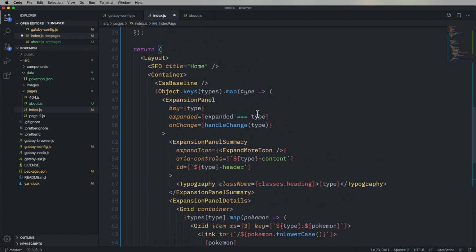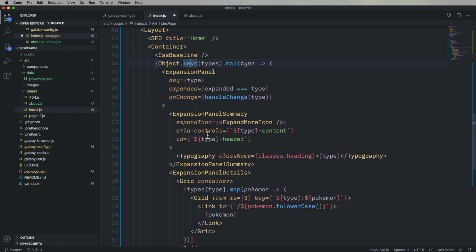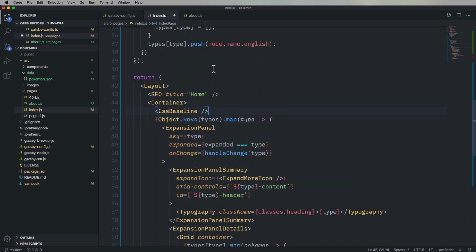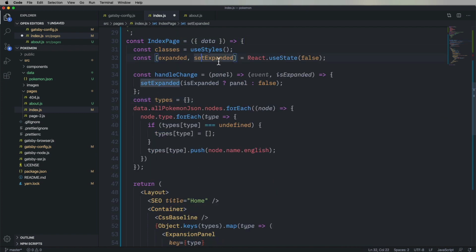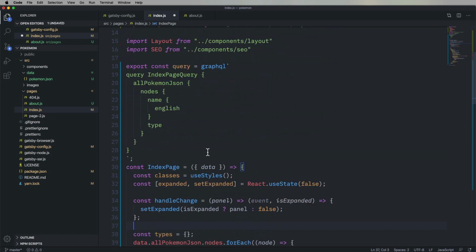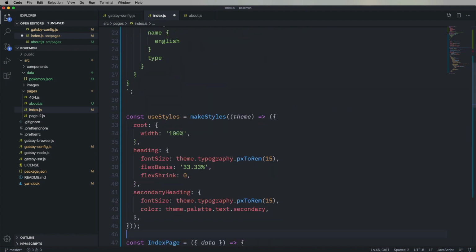So for every key, like poison, what have you, we're going to build an expansion panel that is open and closable, and then has the type, and then all of the different Pokemon listed as links. Then we're going to bring in some state that allows us to manage which one is currently active. And finally, a little bit of styling to make it all look pretty.